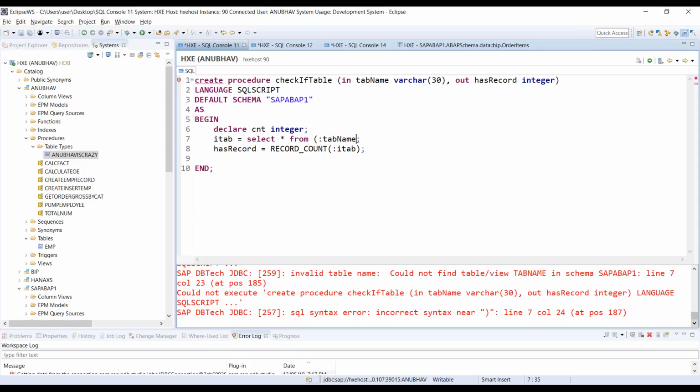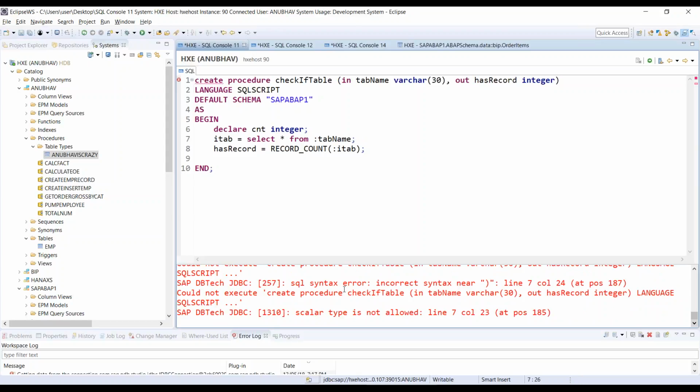No, it's not working. How do we pass dynamically my table name? Now you see I'm stuck. The scalar type is not allowed, line number 7. You see this guy, it's not accepting. What do we do? What do we do? Where do we get help from? Many times it so happens, maybe something is there in SQL script, Anubhav did not cover it. Where do you get that help from? Anybody? Where do you get that help from?